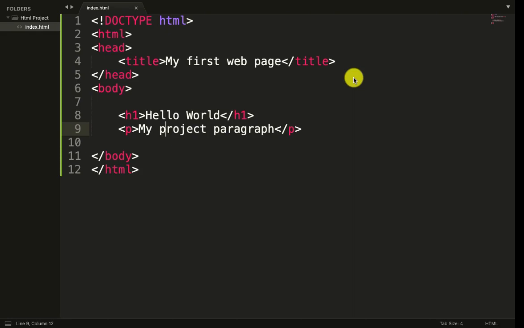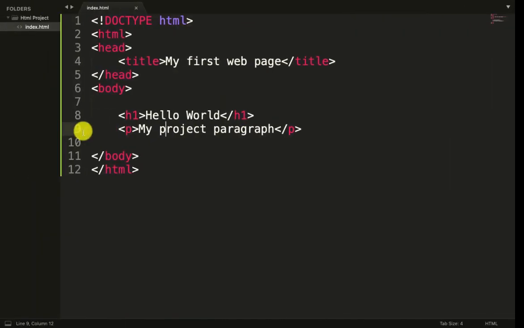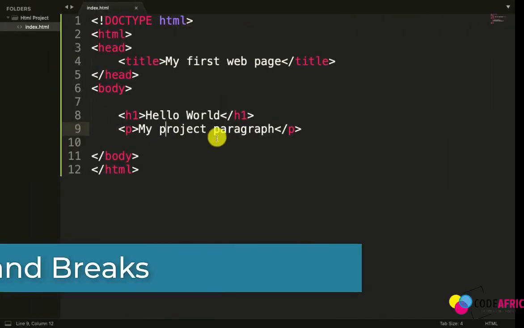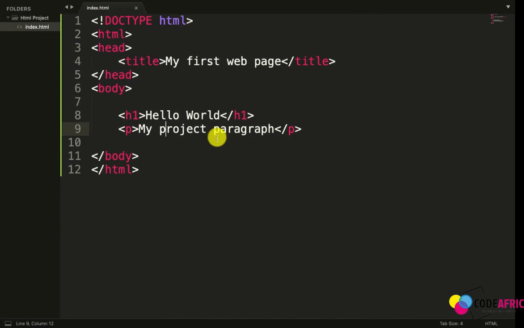We built our basic HTML templates and we had our H1 and our paragraph tag, which we rendered on a browser. In this section we are looking at some of the HTML syntax, specifically the header syntax from H1 to H6 and the line break, and seeing how they work.